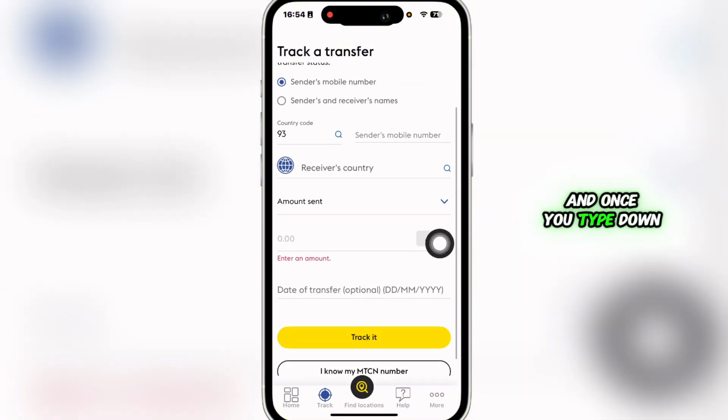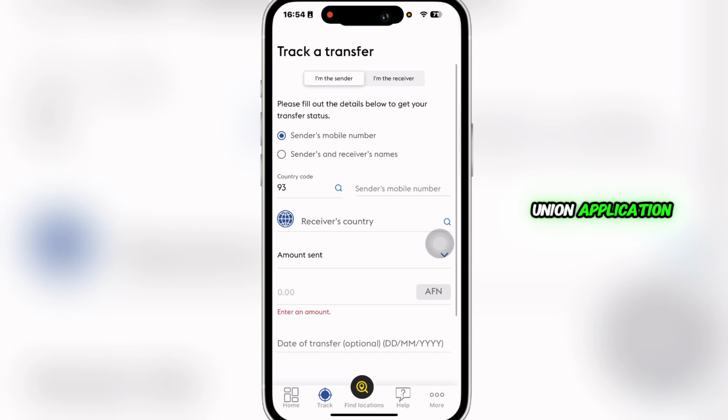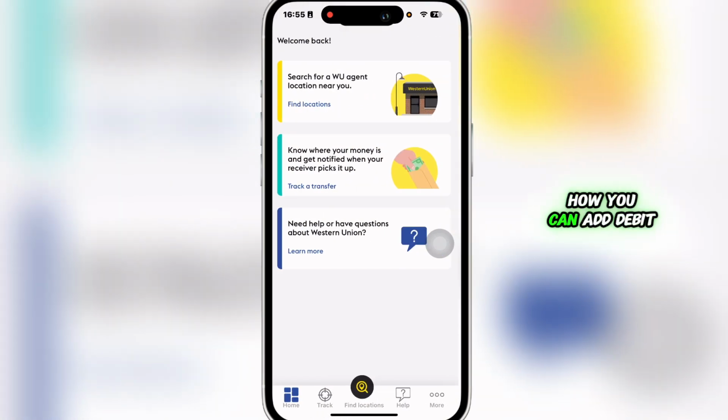Once you type down the amount, they will ask you for your debit card number from which the amount will be deducted. And once done, you'll be able to see that your debit card has been added to the Western Union application for any future transactions as well. So that is basically how you can add debit card to the Western Union application.